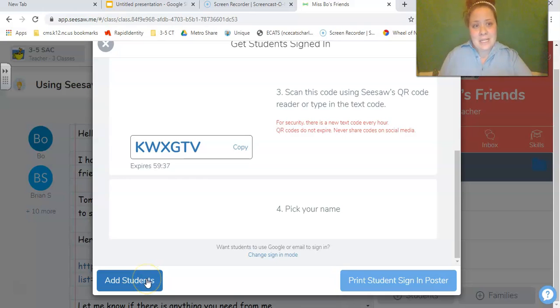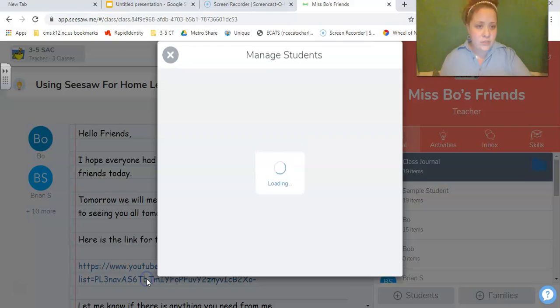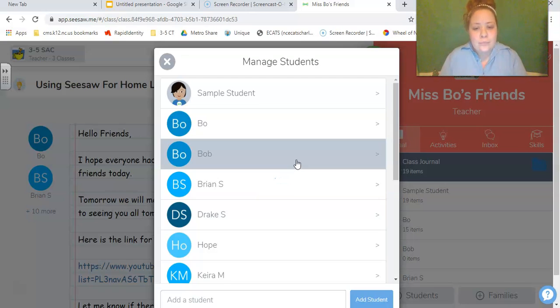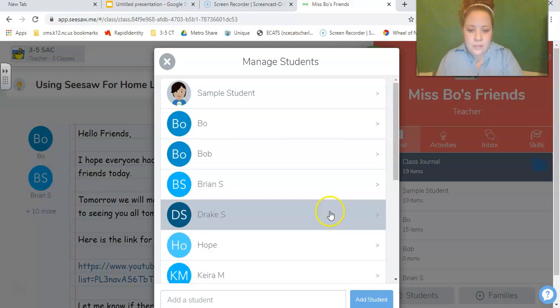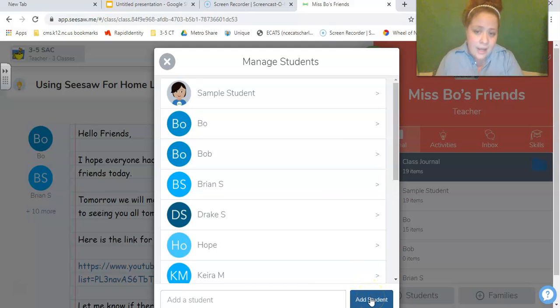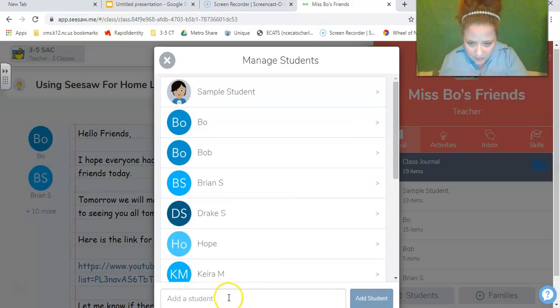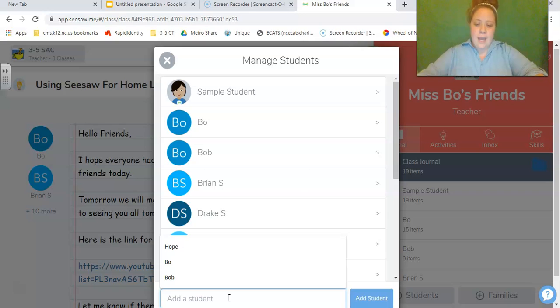But in light of simplicity, I kind of forego that and I just add students to my classroom, and I have all my students added on there already. So you're going to add students with that button in the corner. We're going to let it load. And the goal here is to add a student. I added this student Bob a second ago as my trial, but then I realized, oh, I should show you guys. Okay, so you're going to come down here and add a student.